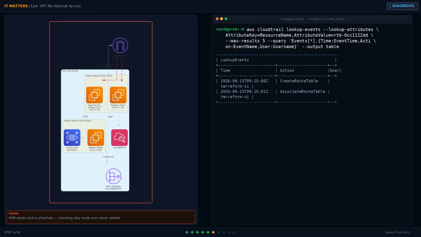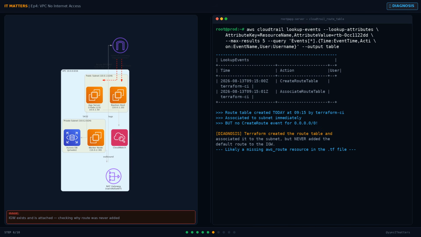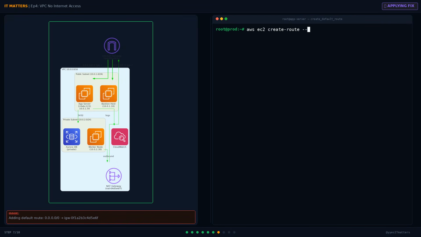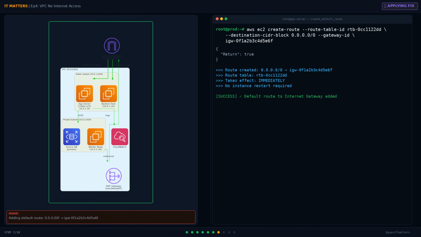Let's check CloudTrail to understand what happened. Was this route table recently created? Was there an existing route that got removed? This context helps us write better IaC going forward. The picture is clear. Terraform created the route table and associated it to the subnet, but never added the default route. This is a missing aws_route resource in the Terraform code.